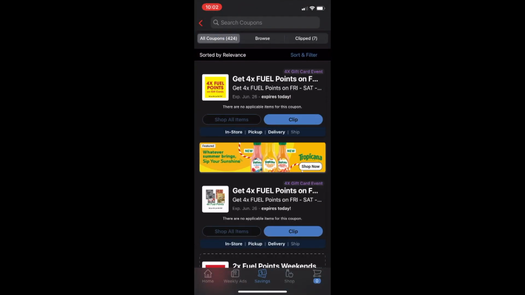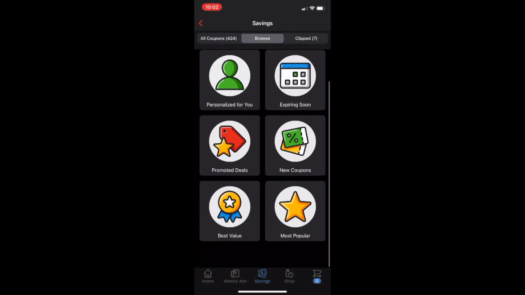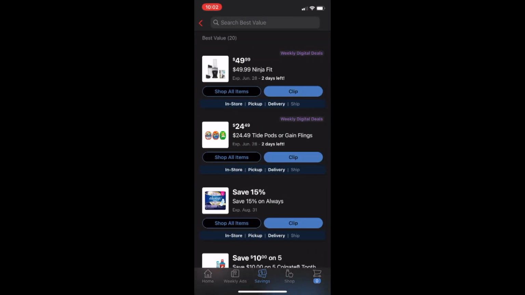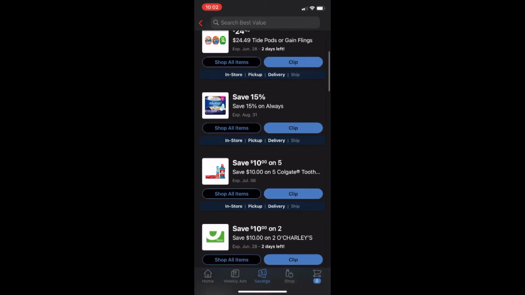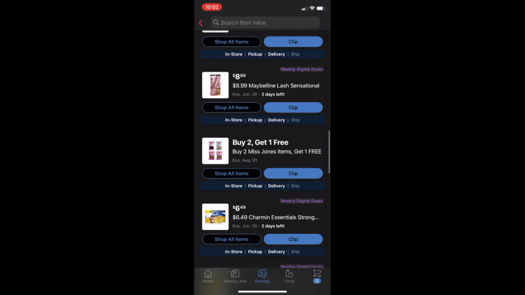If you do want to be able to look through the coupons without feeling quite as overwhelmed, there is this browse tab at the top, and you can view specific categories of coupons so that you are not being bombarded with 400. So if I go to the best value, there are only going to be 20 that I need to look through. So I can feel confident that I am seeing some of the best deals.